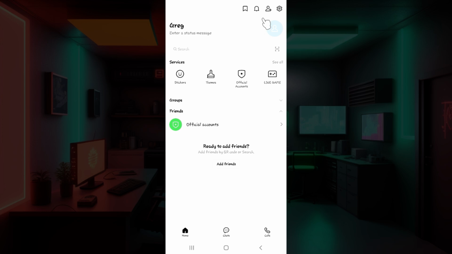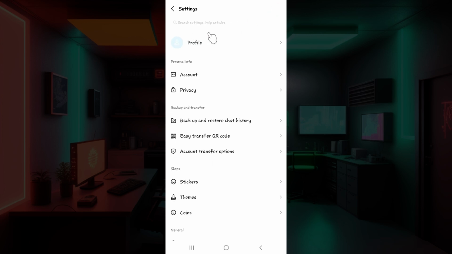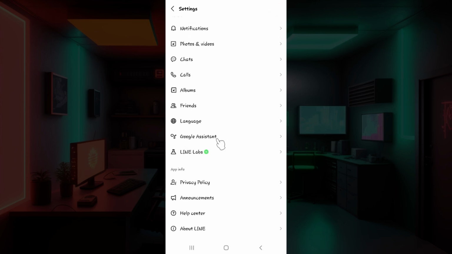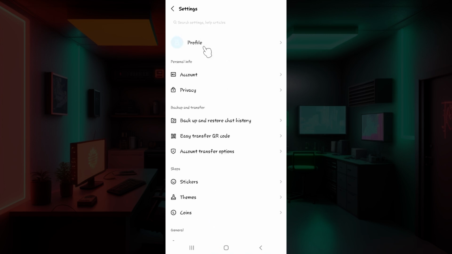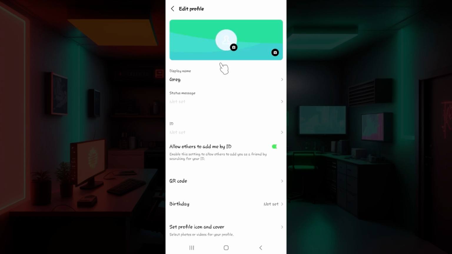At the top right, you can see the settings button right here, right next to the add friend icon. Click on it right now. Once you guys do that, the settings page will open up. As you can see, there are lots of options. But right now, all you guys need to do is click on this button called profile. Click on it, and guys, that's it.